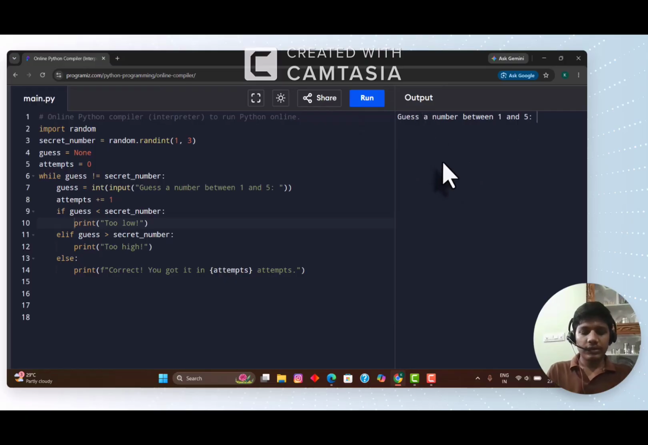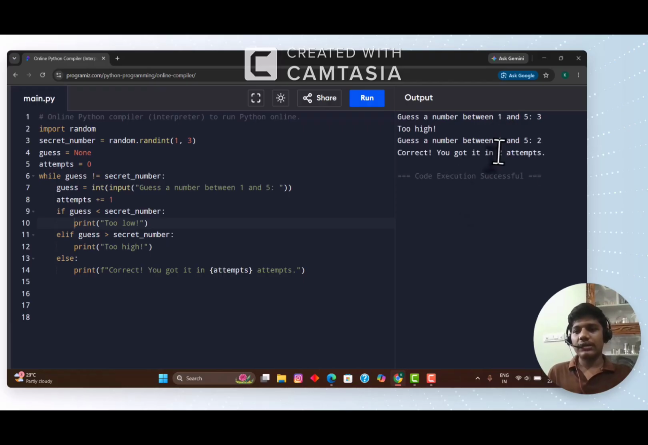For example, 3. Too high means the number was below 3. So enter 2. Correct, the correct answer was 2. So this is how we can use this if and else with choosing a random number. If it is too high, we remove the numbers which were above 5.